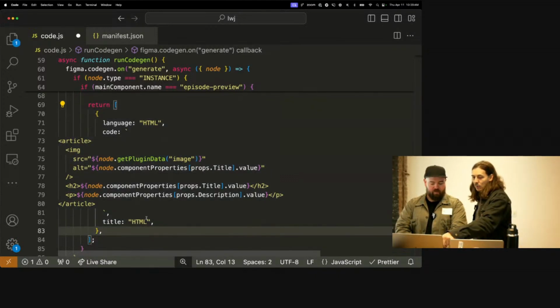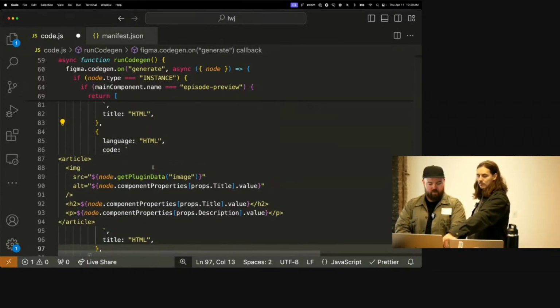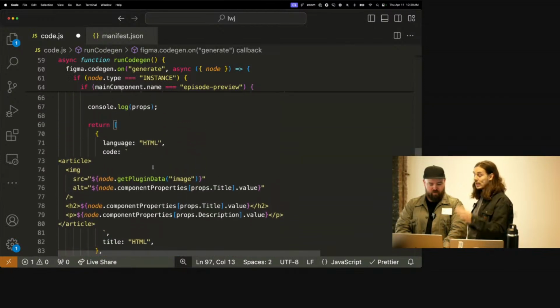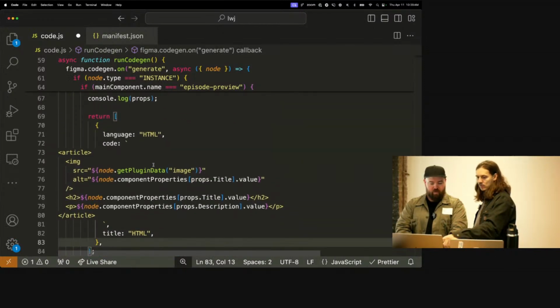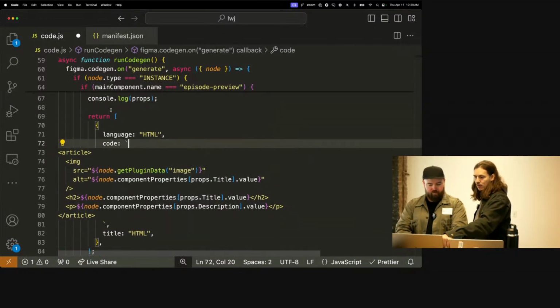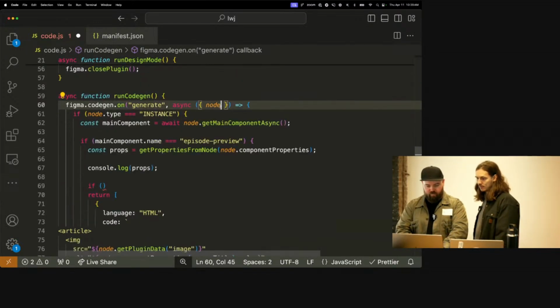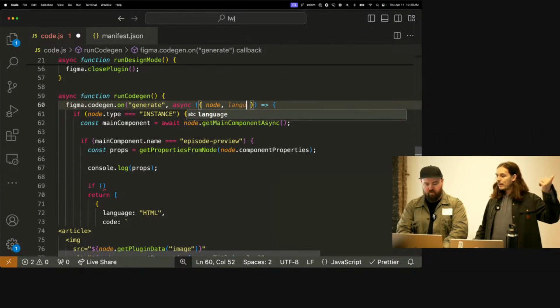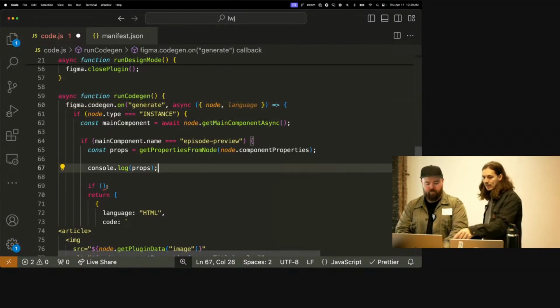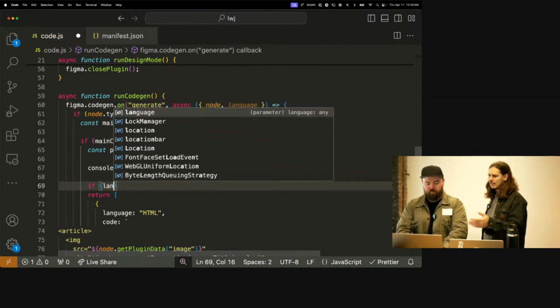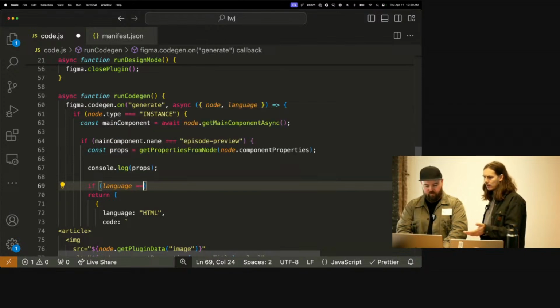Yeah, so right in front of here, here's what we do. You can add multiple code blocks, but we're going to do something else. We'll say if up here, and then comma language after node. That's the other property here. Remember when we, in our manifest, specified languages? That's what that is. So if language is equal to, I think we called it lowercase HTML, then we're returning this.